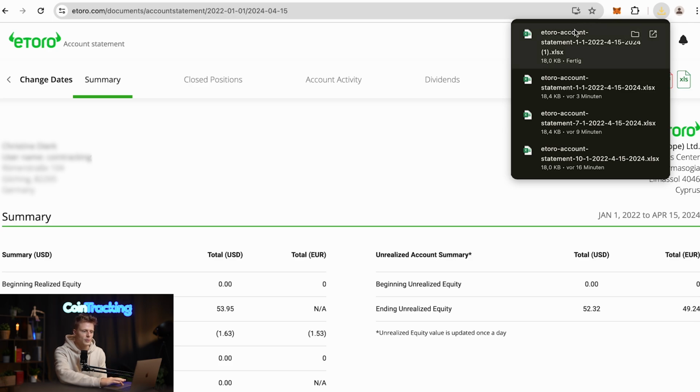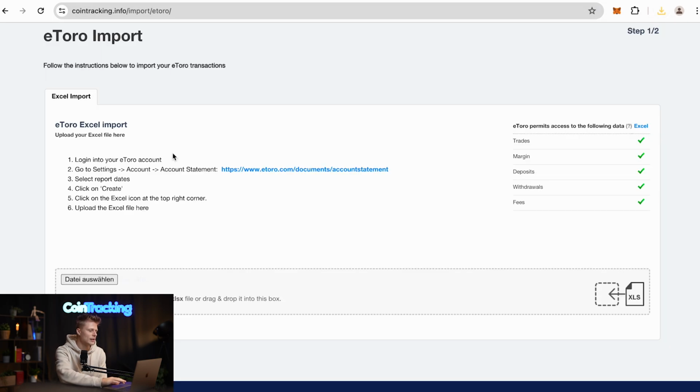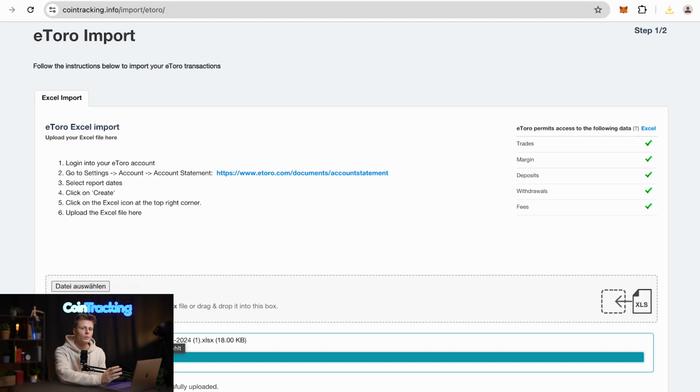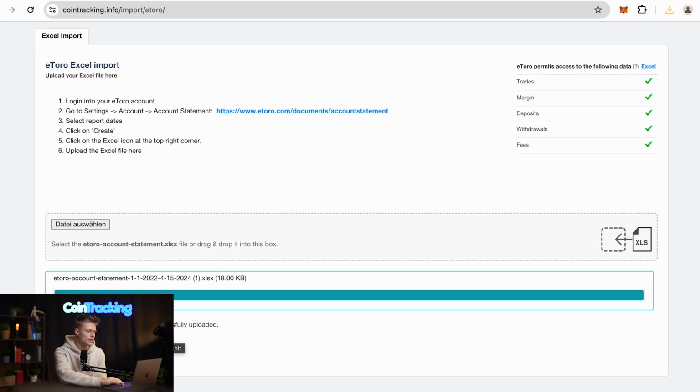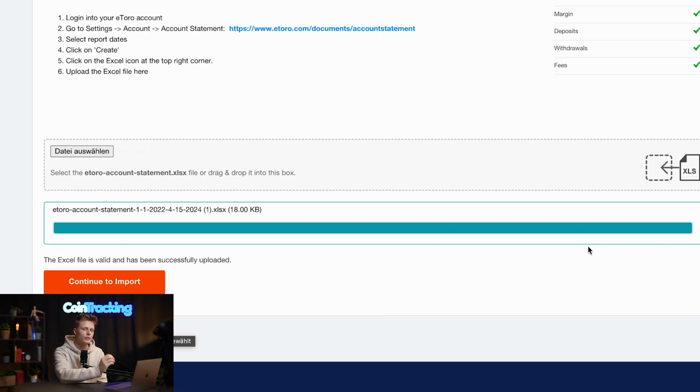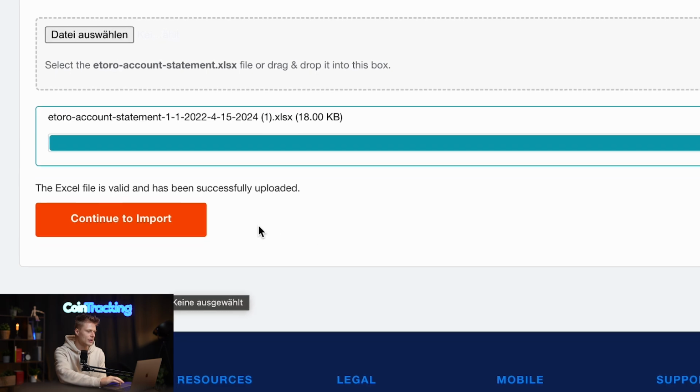As you see, our export has been downloaded and it will be in our download folder. All we have to do now is go back into CoinTracking and import that file so we can calculate our taxes. Once you have imported the file, you will see in the progress bar that it's completely full and the import of the file has been done correctly.